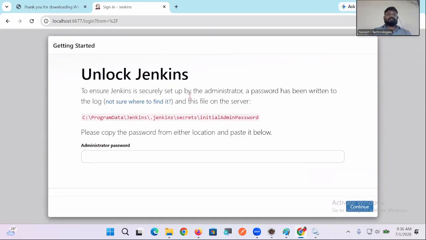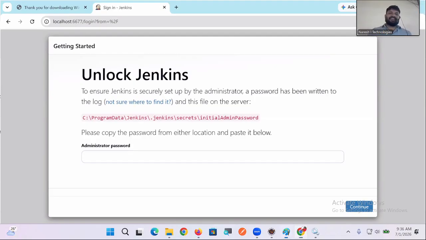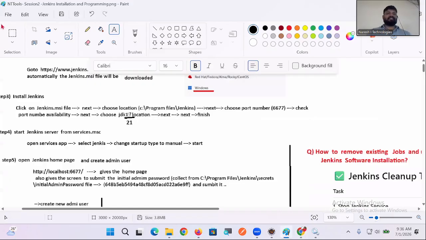To ensure Jenkins is secure, the admin password is written to dot Jenkins secrets initial admin password. I think I deleted that. In the process of deleting the old one, I deleted the new one. No, that's a long random password. It's not a regular password, guys. Okay, fine. What to do?